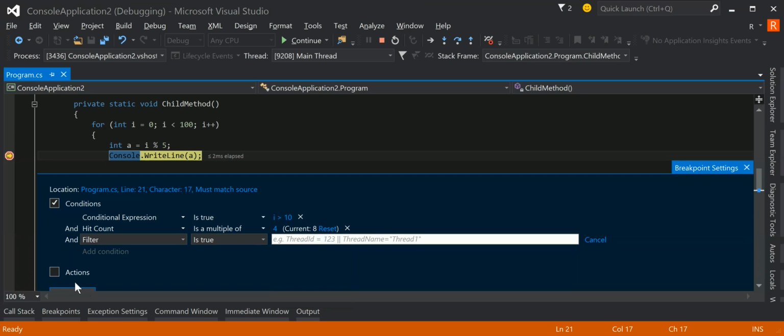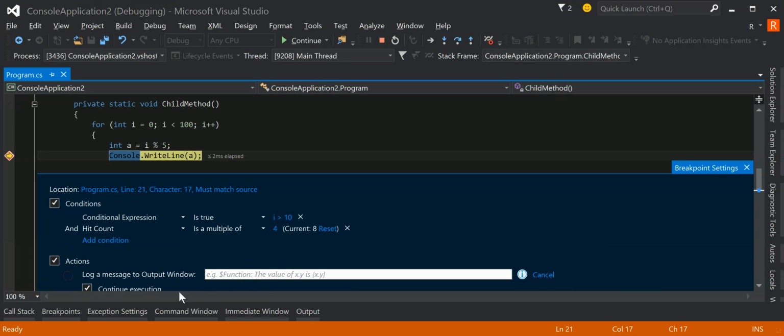There are also actions. That's mainly, as it shows, logging into the output window if you happen to want to log some text there for your own benefit, to get a better side of the story when that breakpoint is hit.